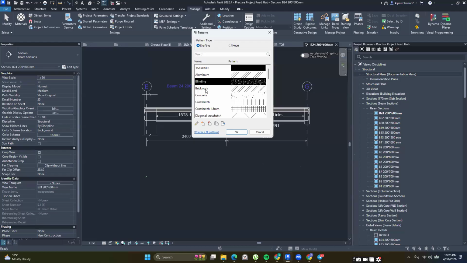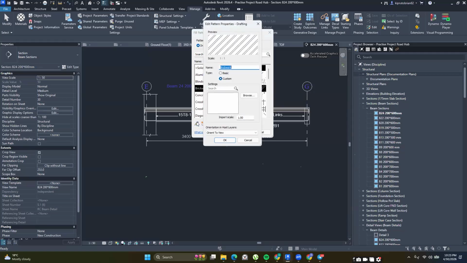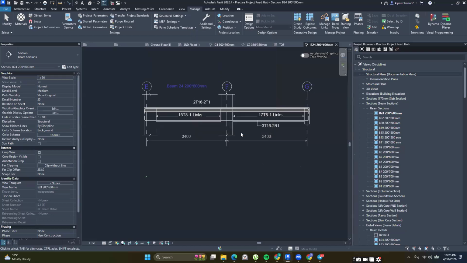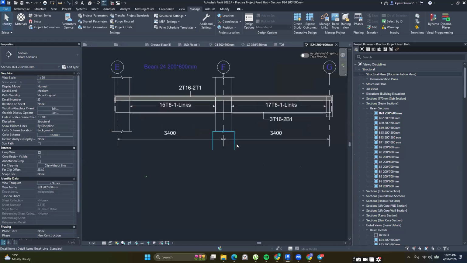And you could do this for any particular hatch in Revit. If it's brickwork and you want less spacing between them, you just select it, go to the pencil icon, and you change the import scale. They'll appear more closely spaced. So you could do this for basically any layer. So that's just to show you what you can do there.